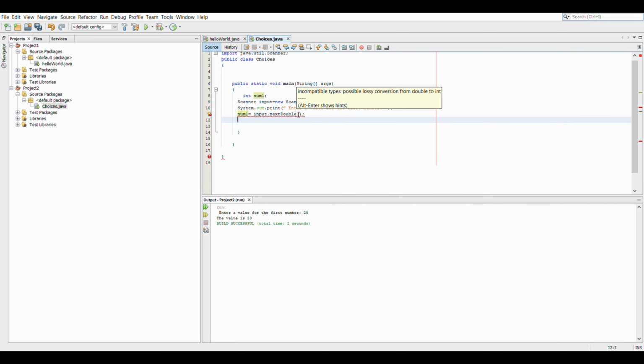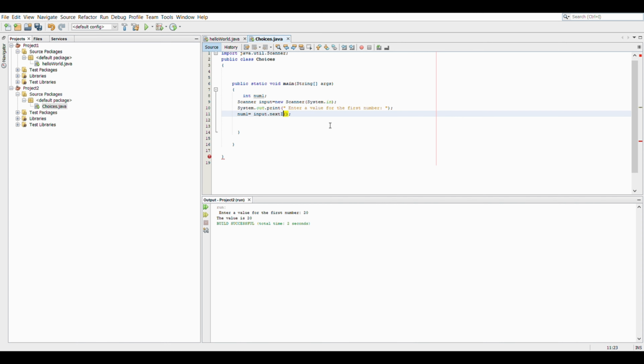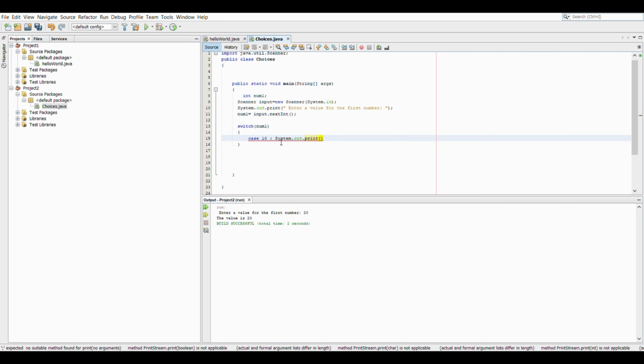I'm going to change the next double to next int, and let's start to make use of the switch statement. So, switch for the num1, and let's say that we want to guess the value that the user is going to enter. So let's play it like a game. In the first case, I will guess that the user enters 10, let's say, and I will print a message.